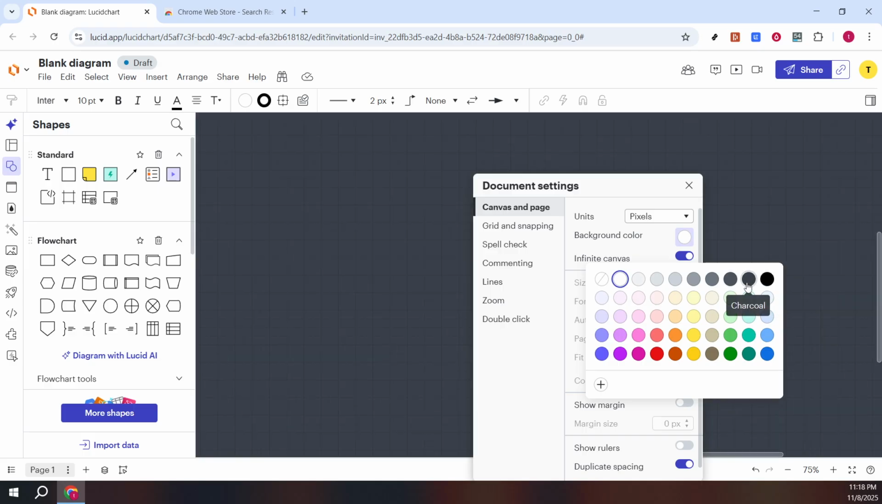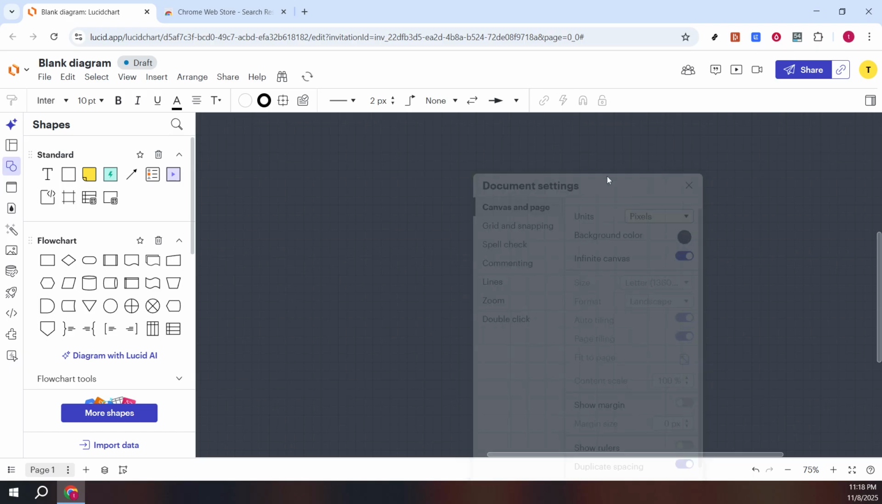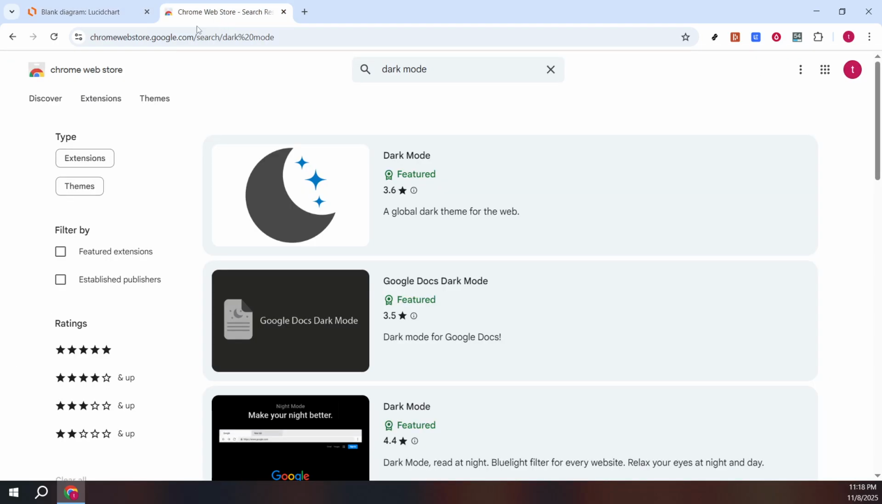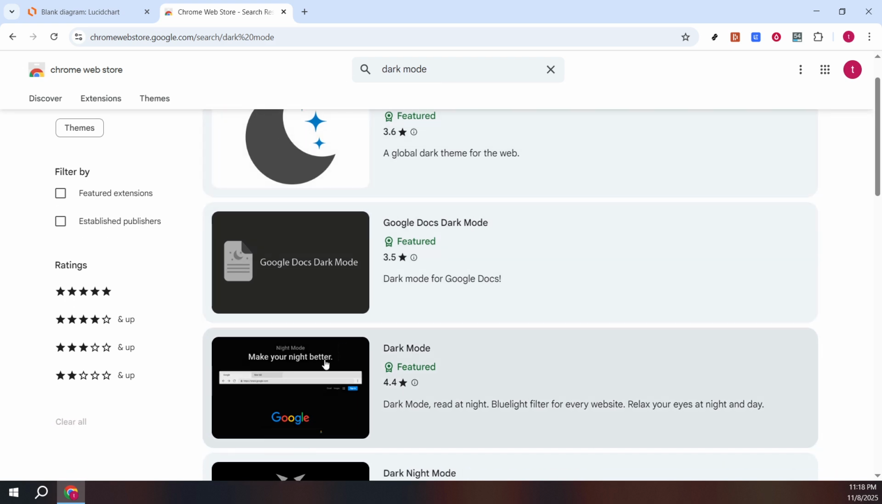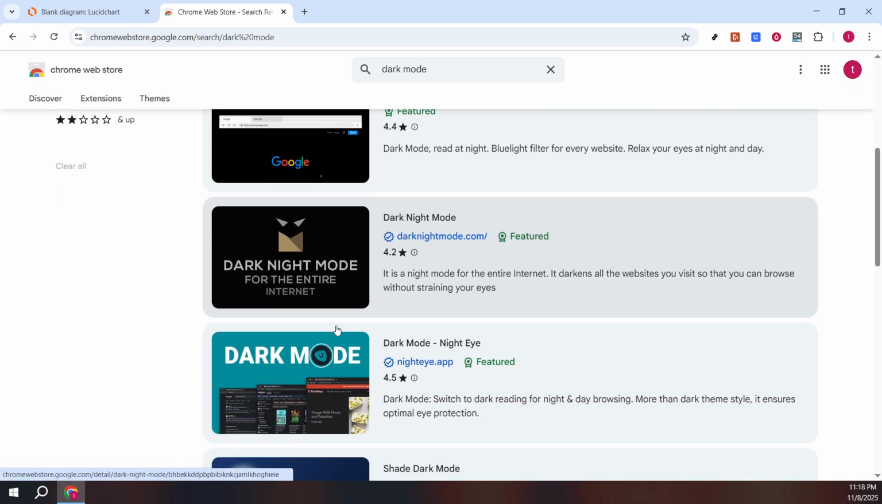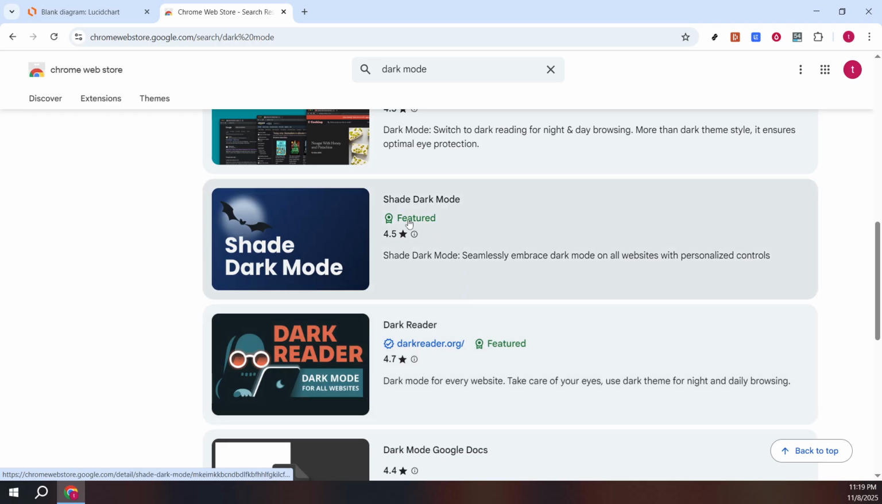If you prefer not just a darker canvas, but an overall dark mode experience across Lucidchart, we can take it a step further. Open your Chrome browser and navigate to the Chrome Web Store. In the search bar, type in Dark Mode Extension. There are several extensions available that can enable dark mode across various websites, including Lucidchart. Choose a reliable extension with good ratings and reviews, then click Add to Chrome to install it. Don't forget to enable the extension once it's installed to activate the dark mode feature across your browsing experience.